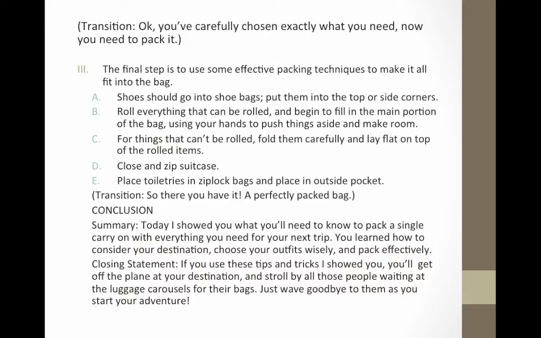Subpoint A has to do with shoes. You put them in shoe bags and stick them in the corners. Subpoint B is rolling things that can be rolled and starting to fill the bottom of the suitcase with that. Subpoint C is for things that can't be rolled. Carefully fold them and lay flat on top of the rolled items. Subpoint D, closing and zipping the suitcase. And subpoint E, putting all your extras, your toiletries in Ziploc bags and put them in the outside pocket.